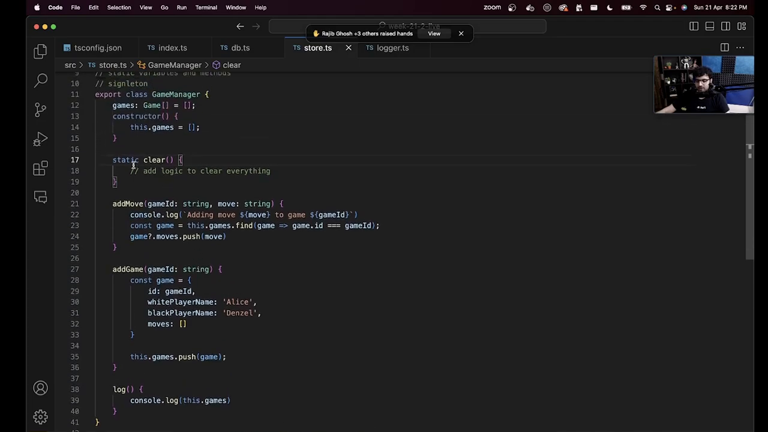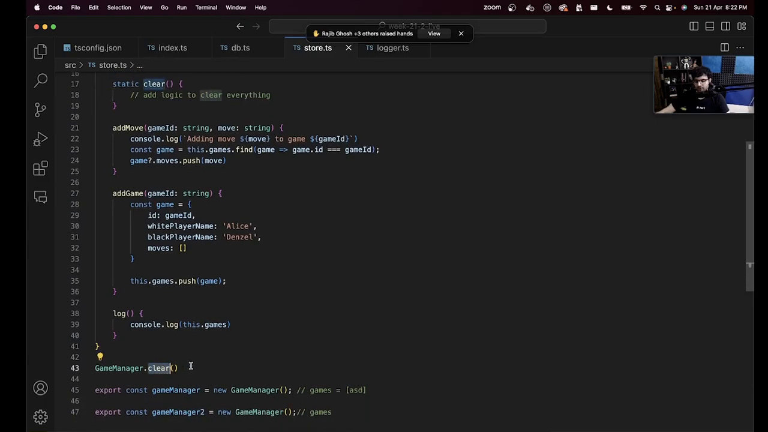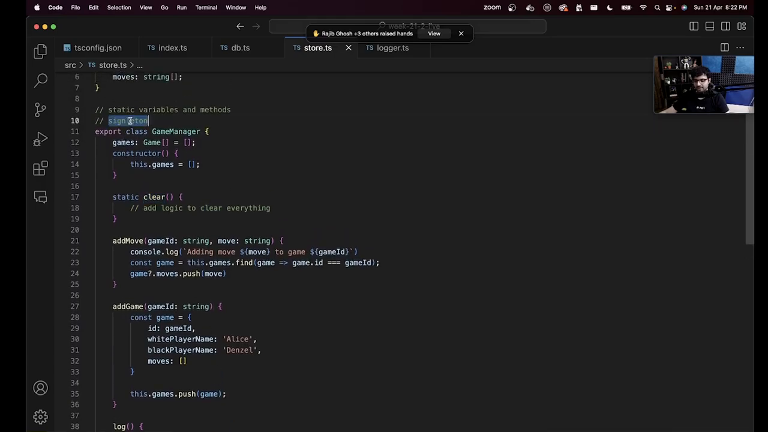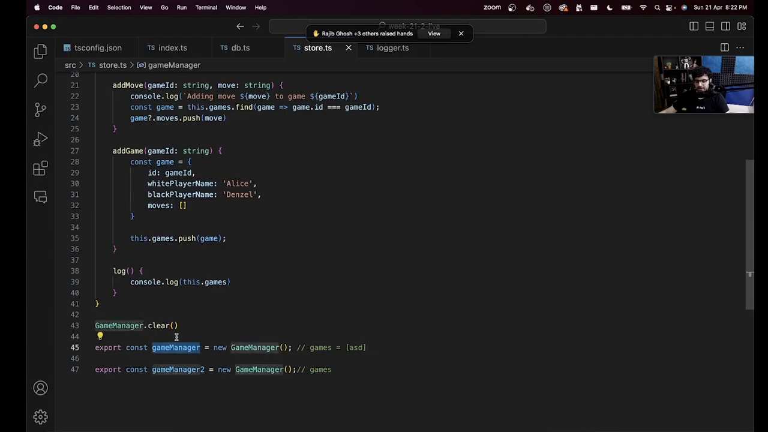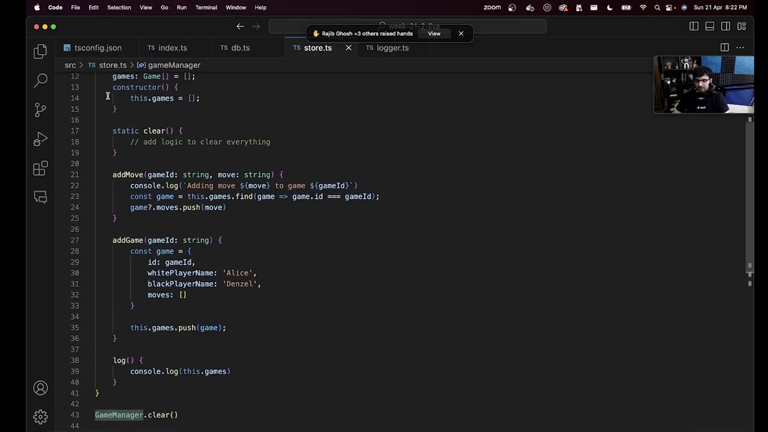Why am I introducing static methods? Because we want to make sure a single instance is created. We are understanding the singleton pattern. So you can't ever create this yourself. You can never call new game manager if I make the constructor private.